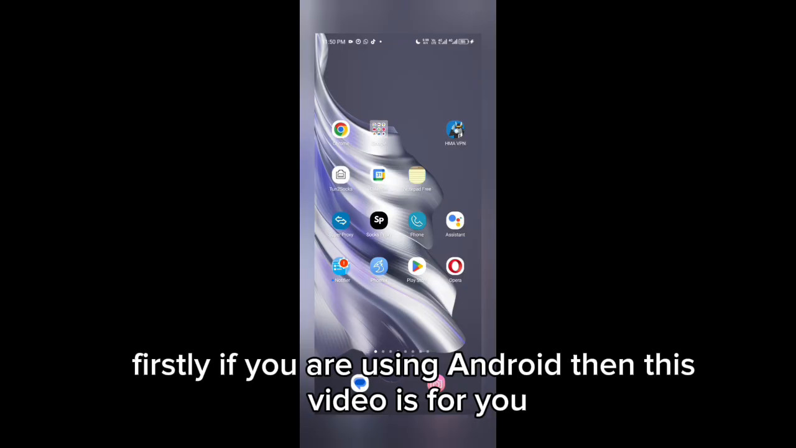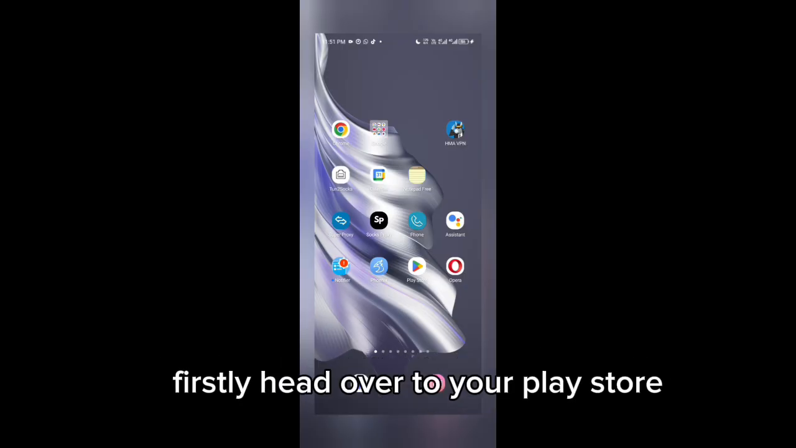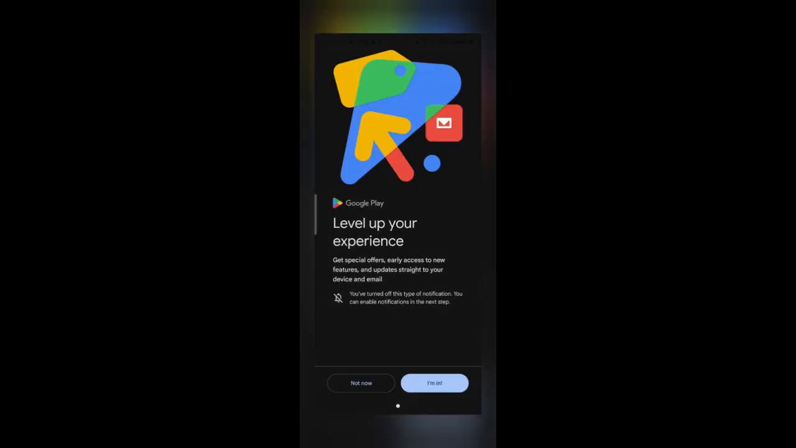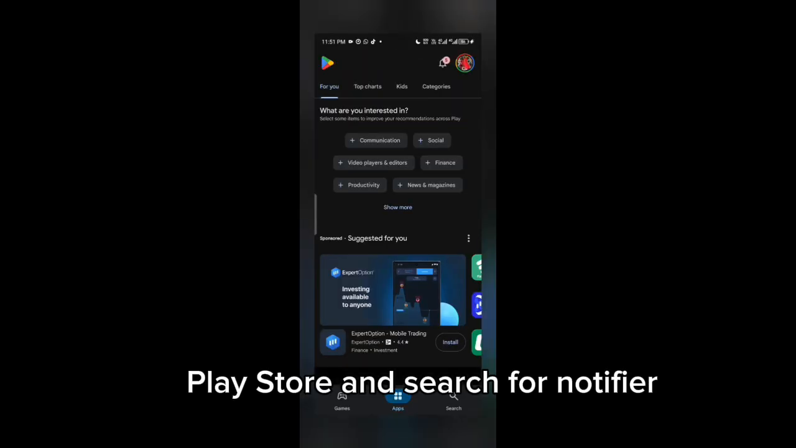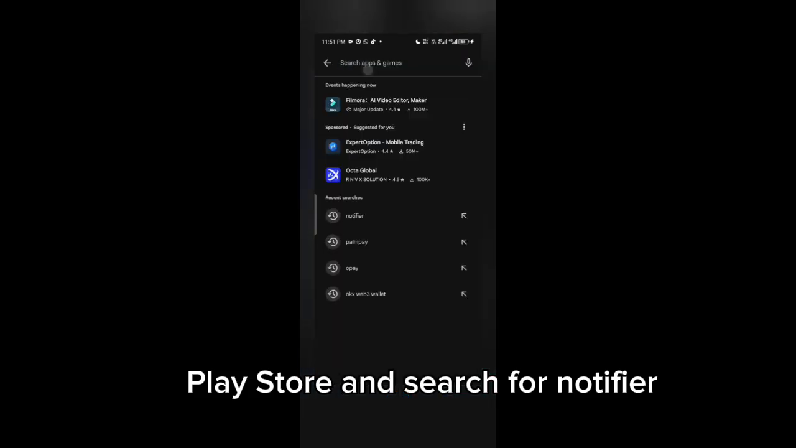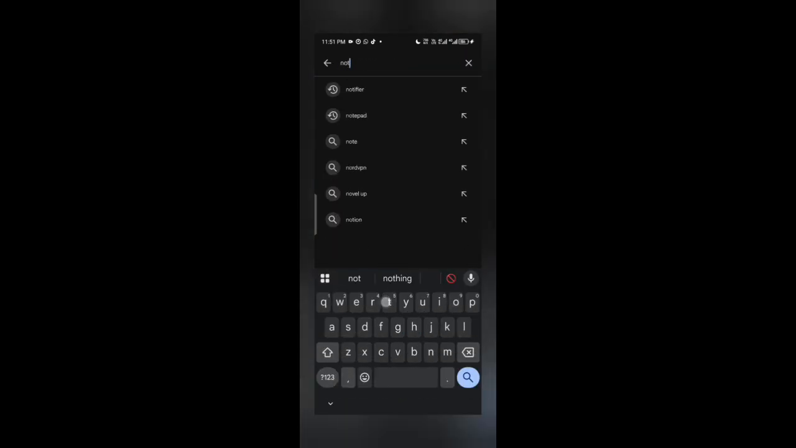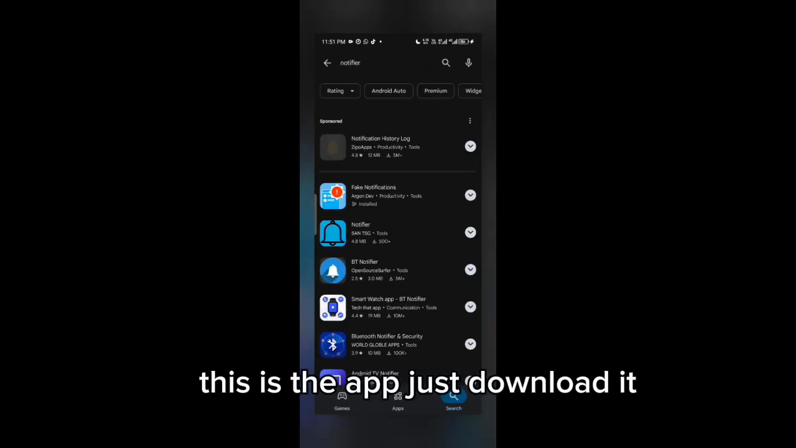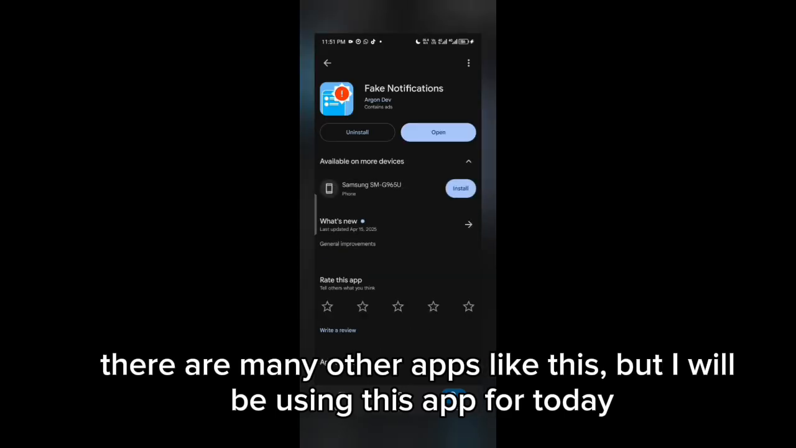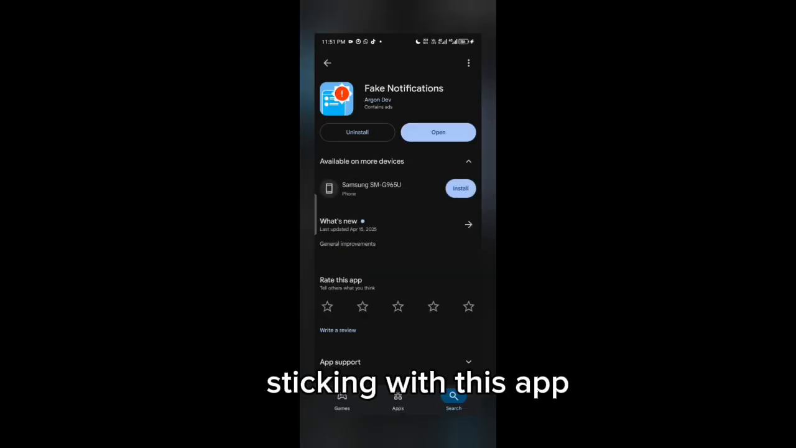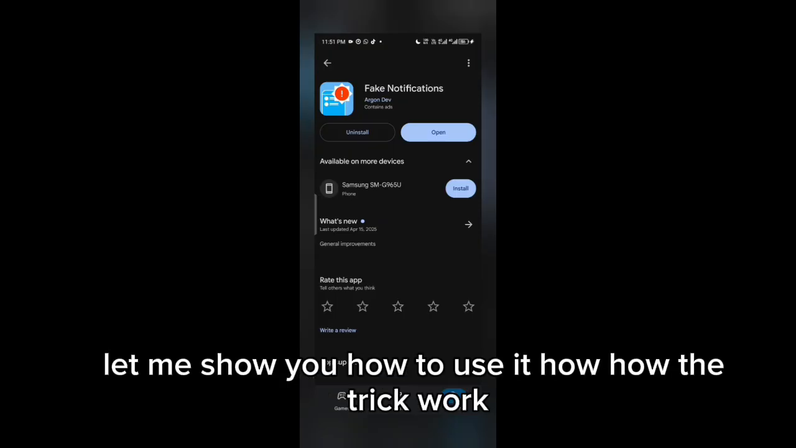Firstly, if you are using Android, this is for you. Head over to your Play Store and search for Notifier. This is the app you are downloading. They have many apps, but I will use this app for today. We are sticking with this app. After you download this app, let me show you how to use it.